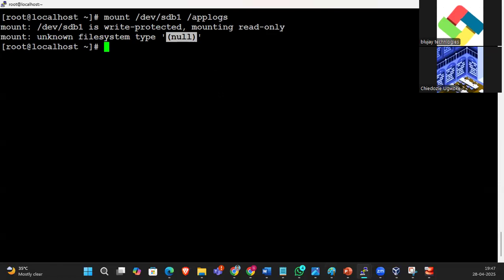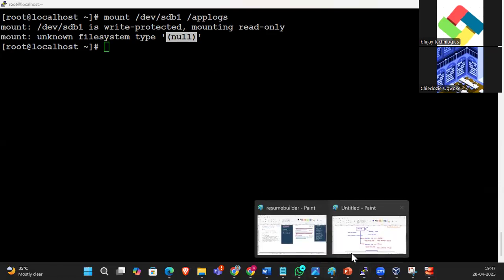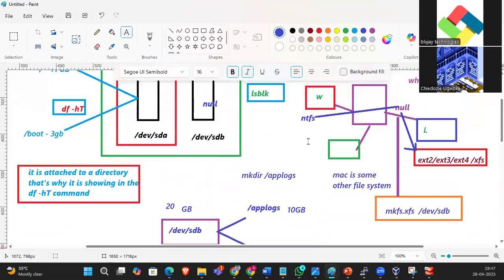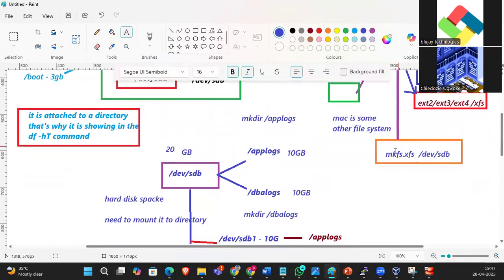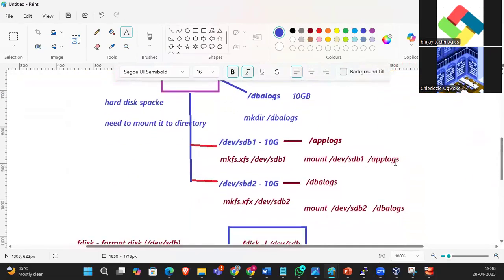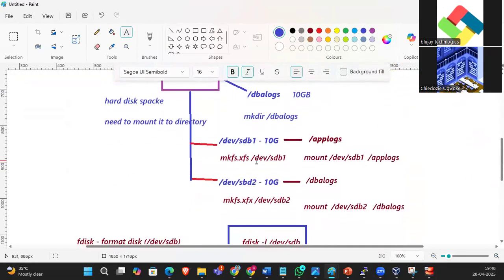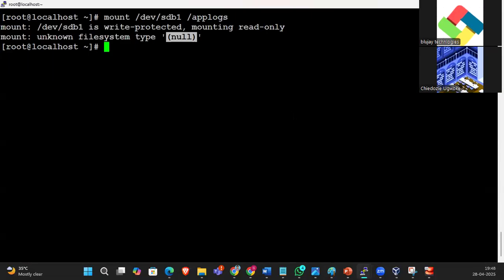What is the file system type, guys? The default file system type is null. If you want to use it in a Linux machine, we definitely need to convert it to ext2, ext3, or xfs. So I am converting to xfs. How can you convert? mkfs.xfs /dev/sdb1.